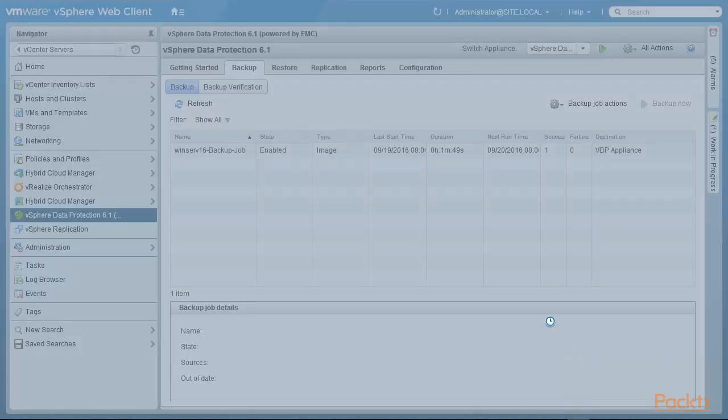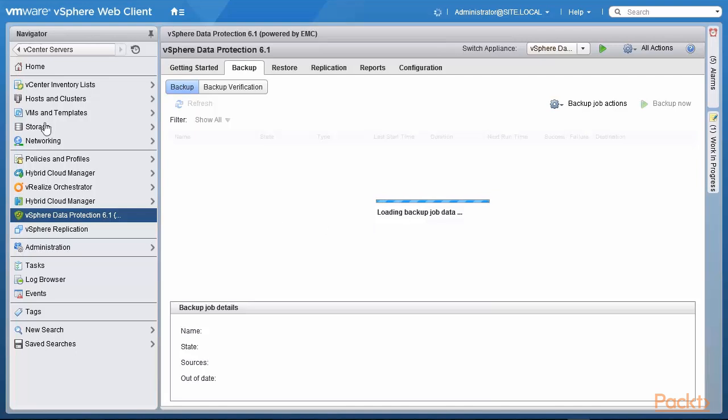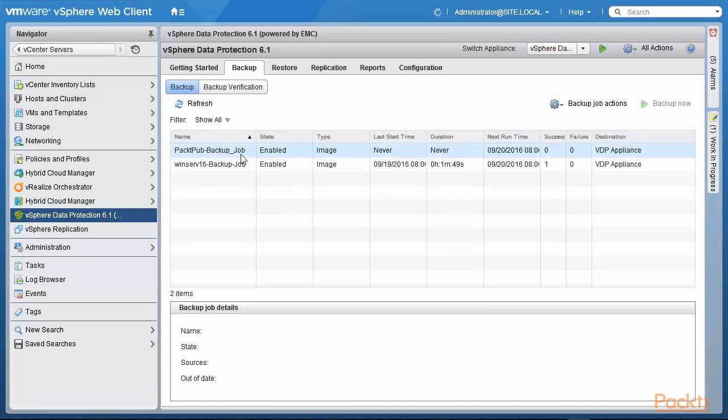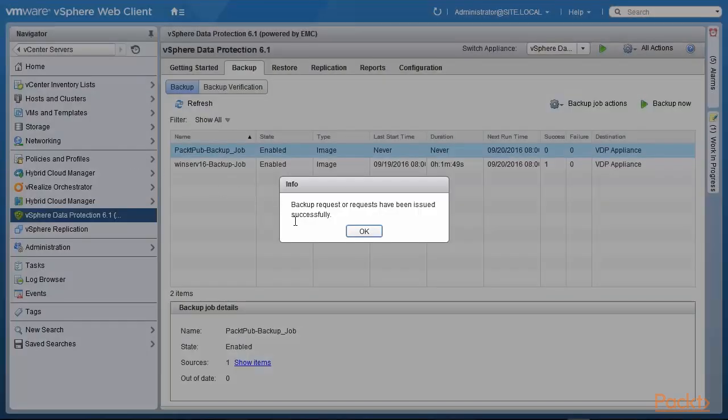And I click on finish. And after a few seconds, I get the response that the backup job was created successfully. I click on OK. And we can see that the new job has been published and enabled. It has never been run yet. And what we have an option to do now is to actually select that, and you can click on backup now. So when I click on backup now, I back up all the sources that I defined. And once again, the backup requests have been issued successfully.